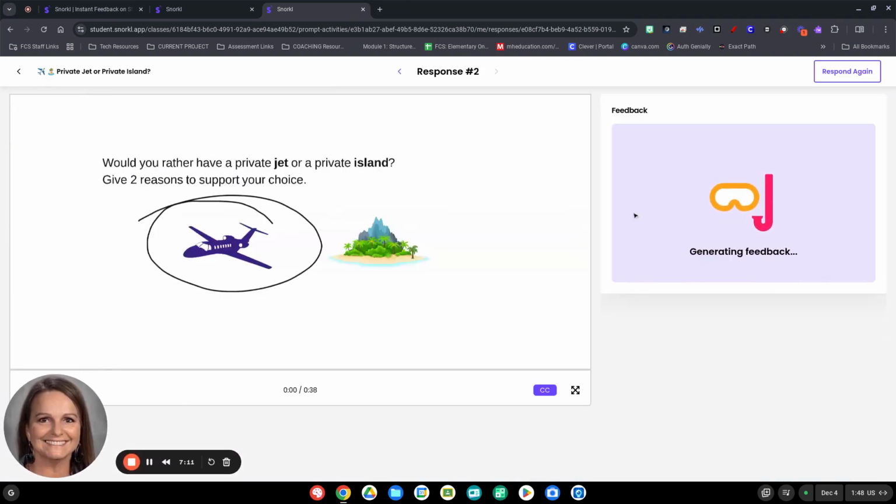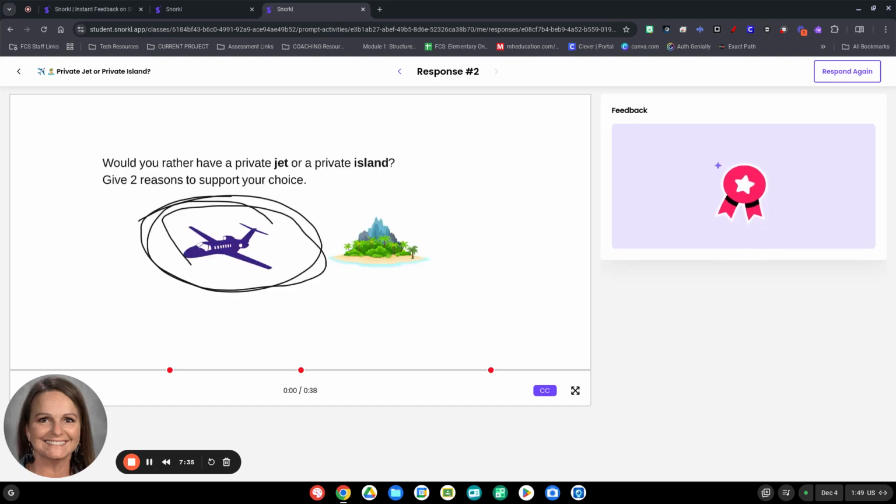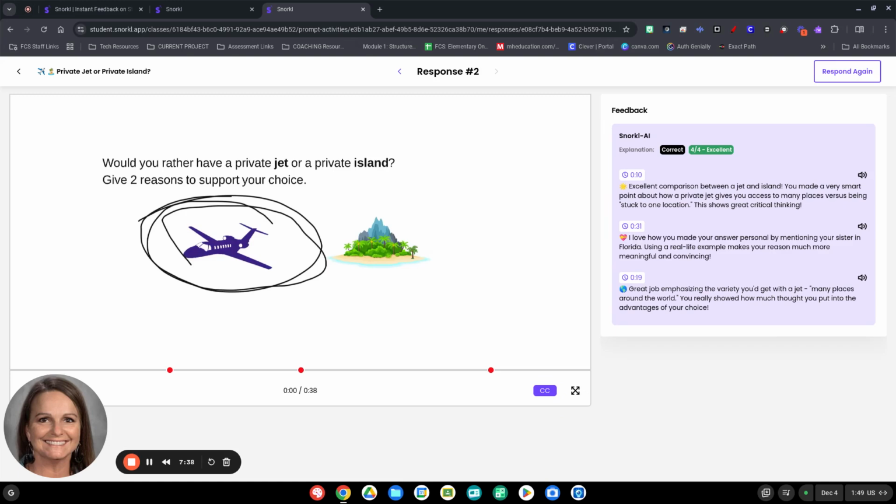If you notice over here, this is what it looks like when it's generating feedback. Students will see this screen. They'll see the little Snorkl gear over here, and they're just waiting for the AI generator to give a score. And then they always start with positive feedback and they end with positive feedback. And then they always give room for improvements kind of in the middle there. You'll see it in just a second. Also, this can be translated into different languages. So if you have MLL learners, you are able to adjust it to fit their language needs.